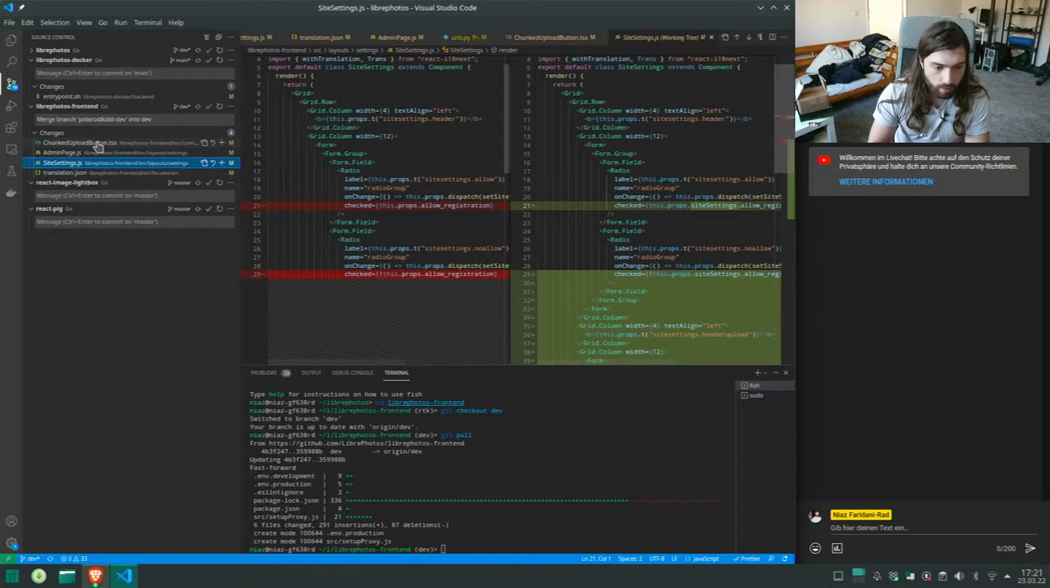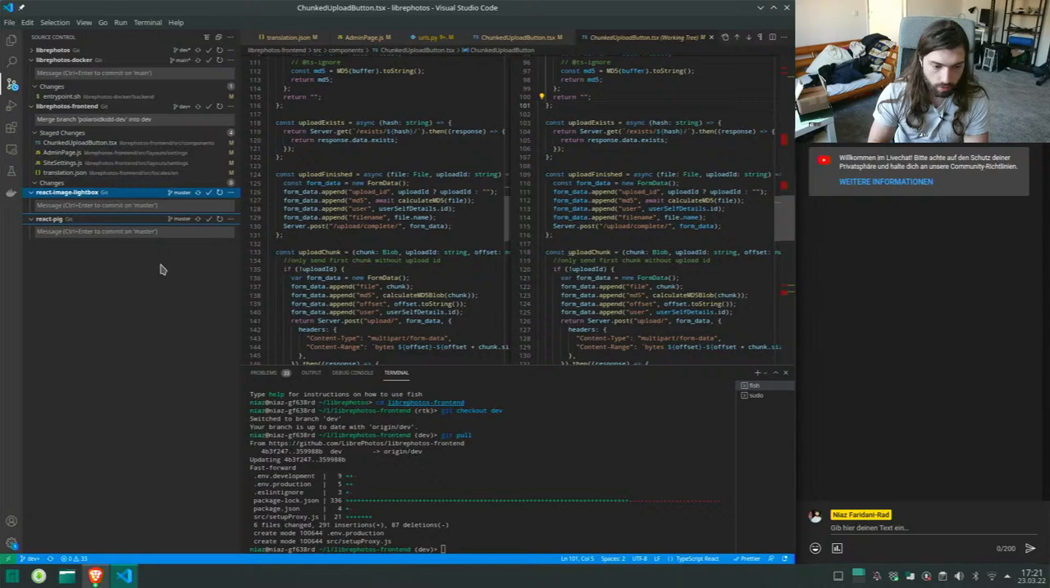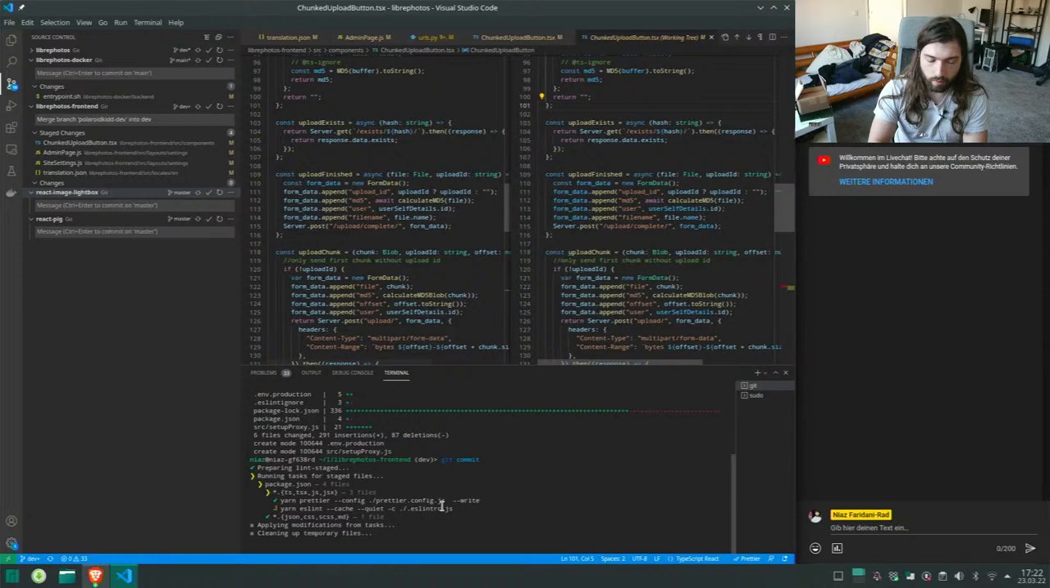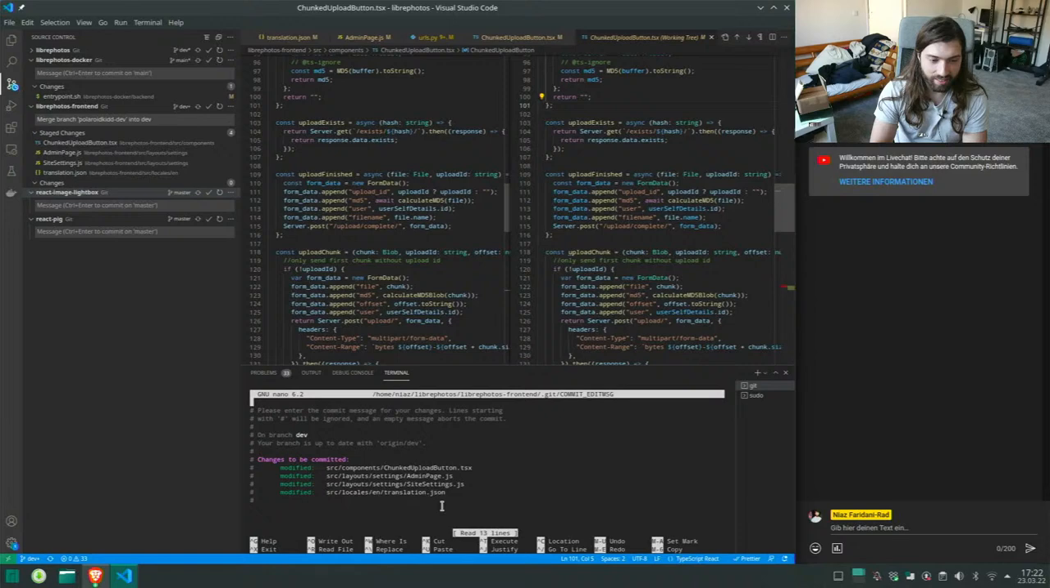So let's stage all these things. Stage changes. Git commit. Oh no. Does he allow it? All right, cool. Change to site settings. Allow upload. Yep. Very cool.